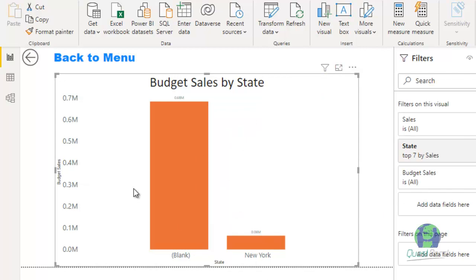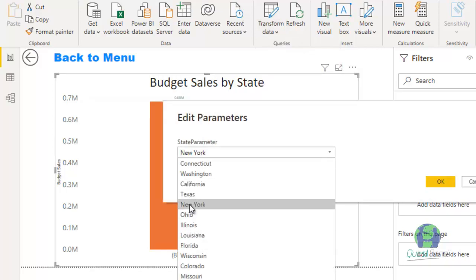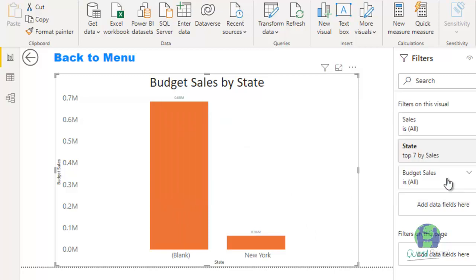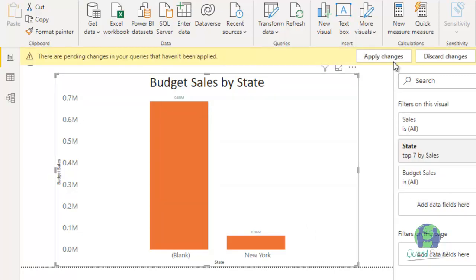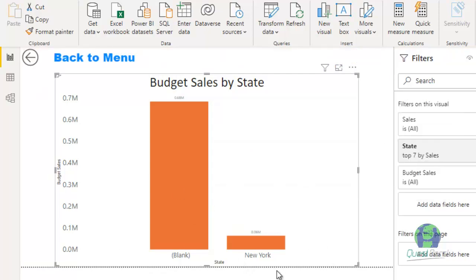So there you go. You can see that my report now has been updated with the new budget sales of New York. You can see that, right? Yes, if I want to change something else, I will go to the edit parameter and I will choose, let's say Texas. I will say OK here. Now this report will be applied as per Texas state here. Wow, you can see that, right?